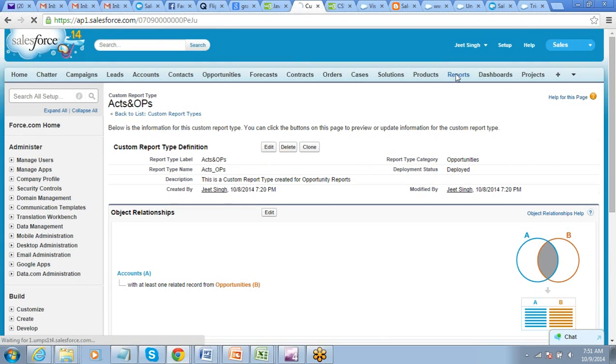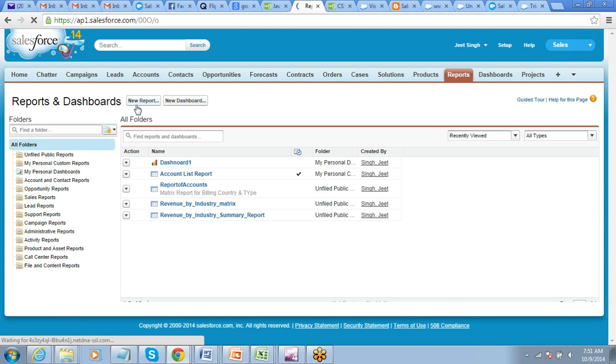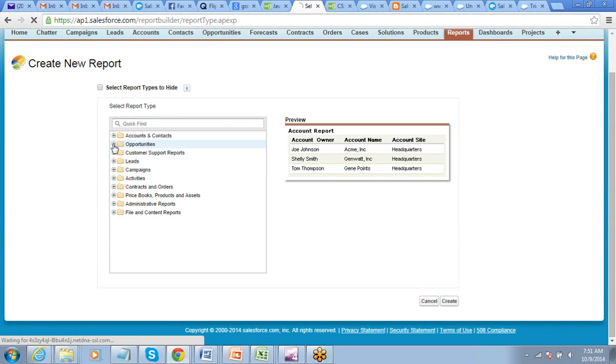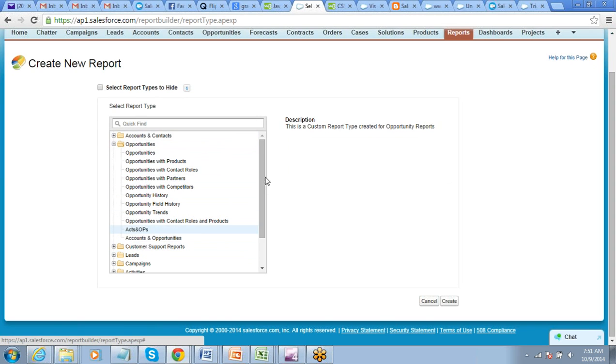Now you just go to reports and create reports using this report type. Now you have your own report type here. Under opportunities, accounts and opps. This is the report type that I created under opportunities. Here it is. This is the description that you put there. Right, so the description will be available to the end user while they create the report. So you just need to put the description keeping that in mind. Create.